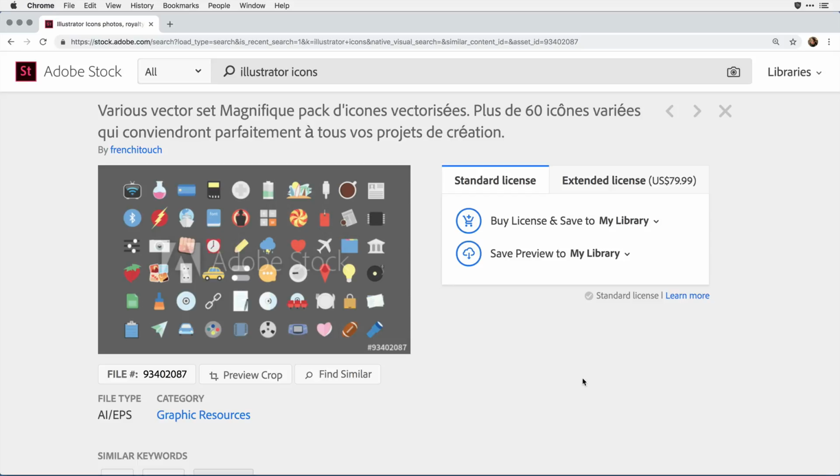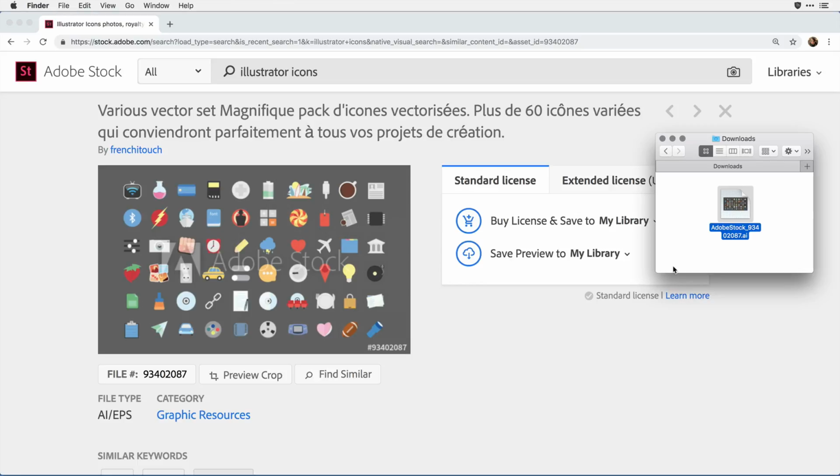To test out this concept, I went to the Adobe stock portfolio and searched for examples of icon sets in the native Illustrator format. I found one that looked good, and I downloaded it to my own computer. I now have a few ways that I can convert this content to an XD file.